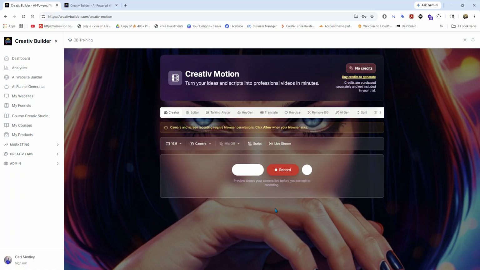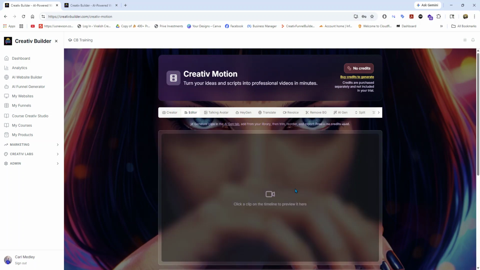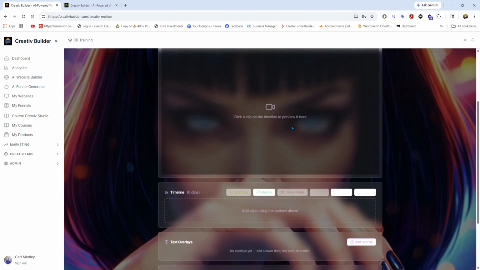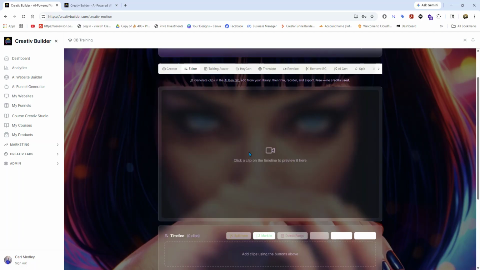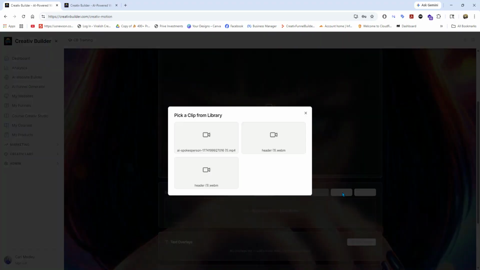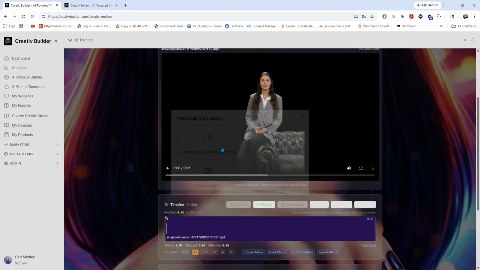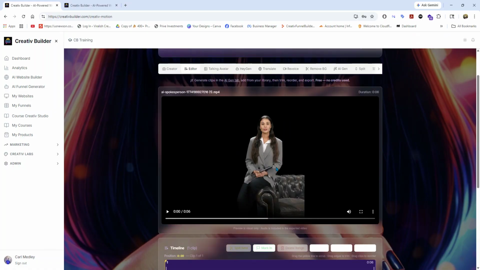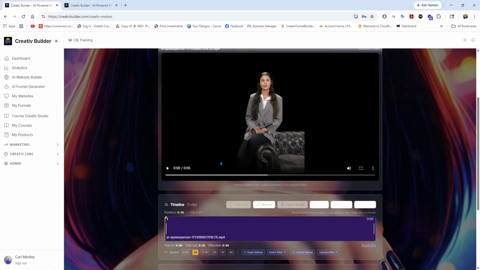And when you're done, it allows you to click a button and it will pop automatically into the editor and you can edit. So let's go ahead and go into the editor and we can pull something in from our library. So let's do this AI spokesperson. And right here, for example, you can drag the video in real time.